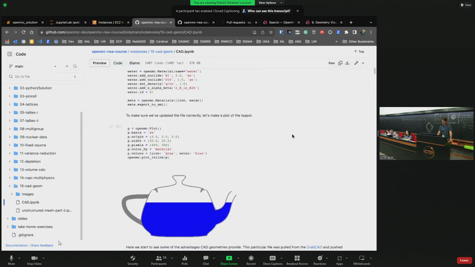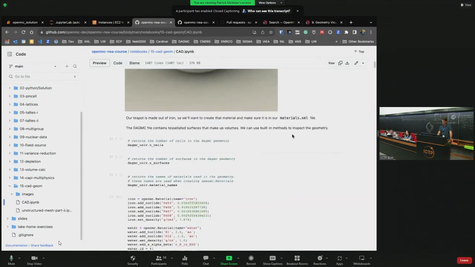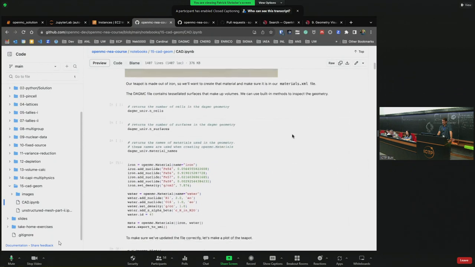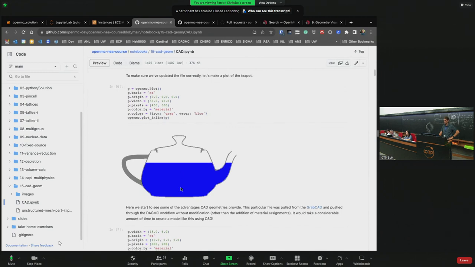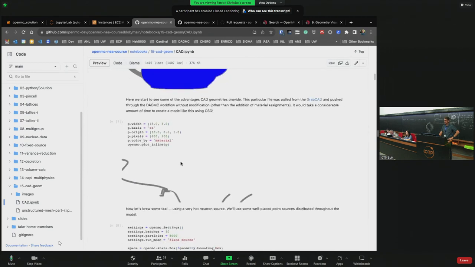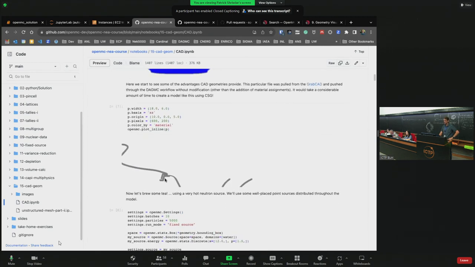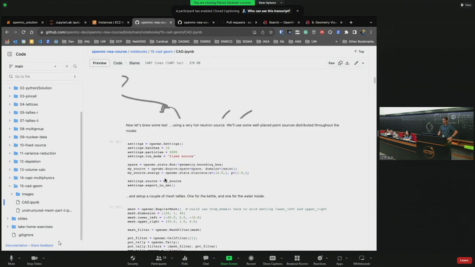So what we can do is, if we have an existing DAGMC model, we can import that and use it as a geometry in OpenMC. And the different volumes or parts in the CAD model can be assigned different materials. So here we just filled our teapot with a little bit of water. And then you can see the geometric detail that we can convey in OpenMC models using this geometry method.